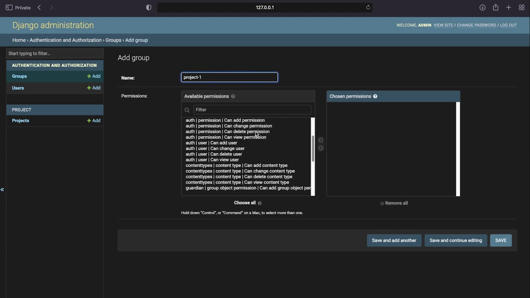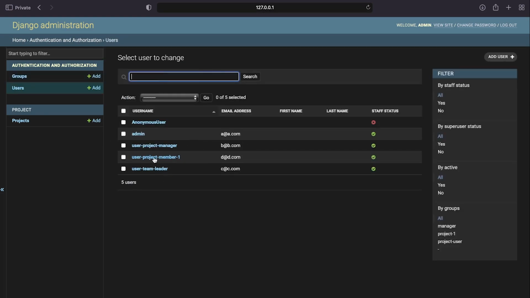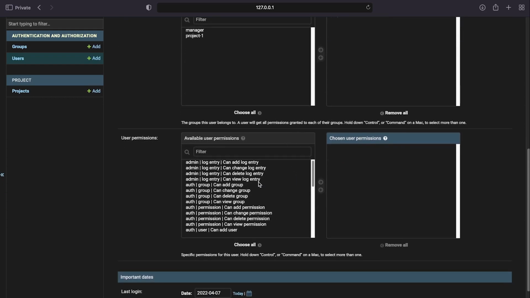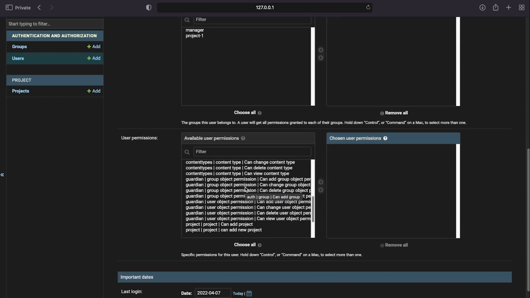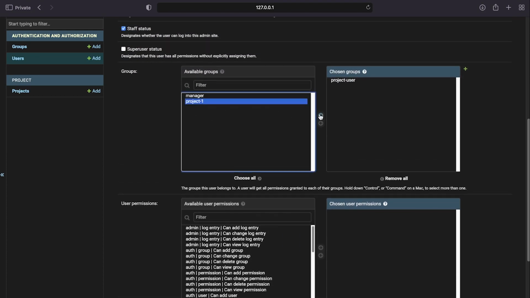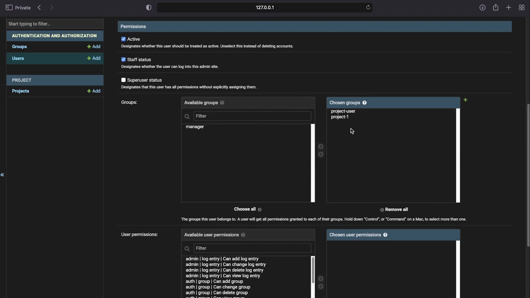Right, so we're going to make an assumption this is a big project and we've got lots of users associated to it. So nothing else we need here, just project 1. So now we have a new group called project 1. Now we're going to associate the user project member here to project 1. So this project user is going to be part of project 1. So let's make him part of project 1 group right here. They're also a project user. So that's a permission that we set up in the previous tutorial. So now they're part of this project 1 group.